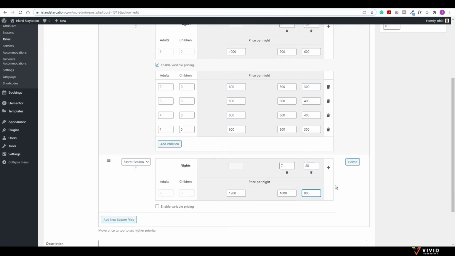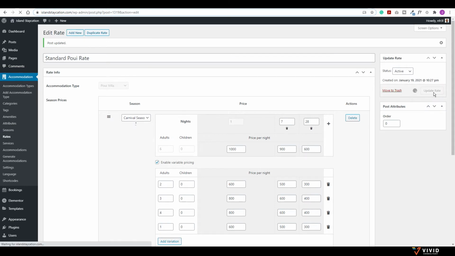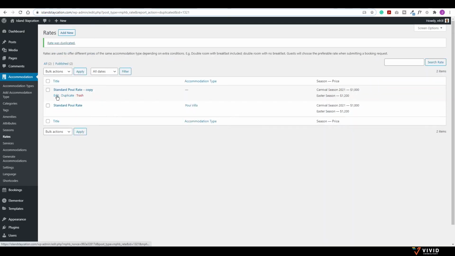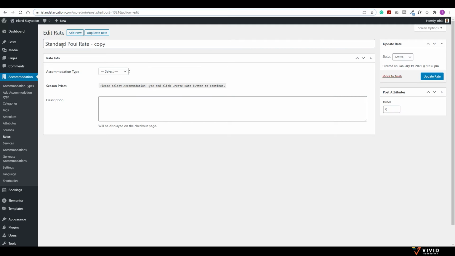So I'm going to save this, and I'm going to update the rate. One of the things I like about this is that it offers me the opportunity of duplicating the rates. So if your other properties are very similar, then you could just say duplicate the rates. It will create a copy, and now we can edit it, and we can now say that this one is relevant to the second property type.